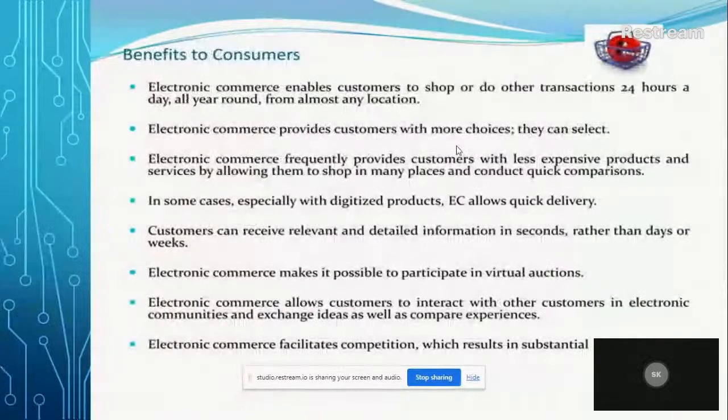Customers can shop any day and all year round from almost any location. Electronic commerce provides customers with more choices to select from. It frequently provides customers with less expensive products and services by allowing them to shop in many places for comparison. In some cases, especially with digitized products, it allows quick delivery, so the customer can receive relevant and detailed information in seconds rather than days or weeks.